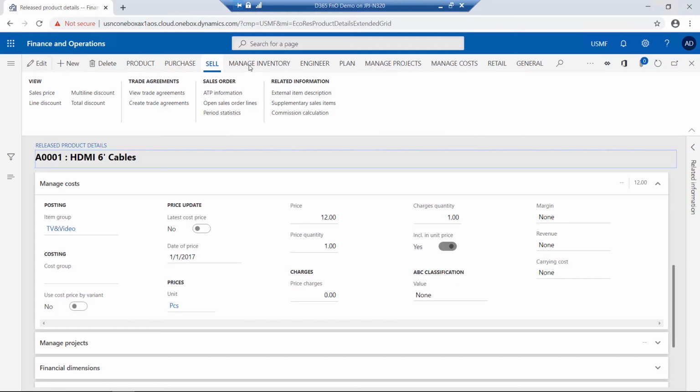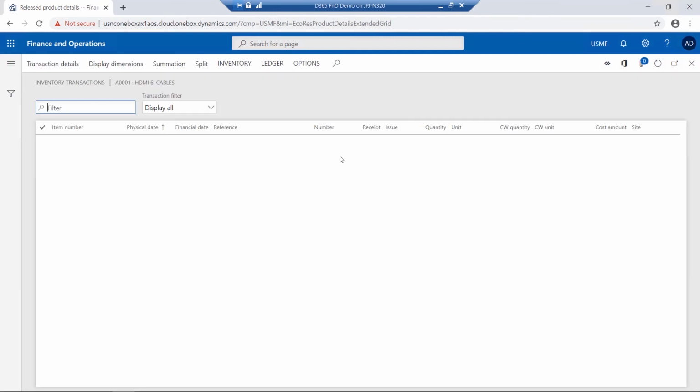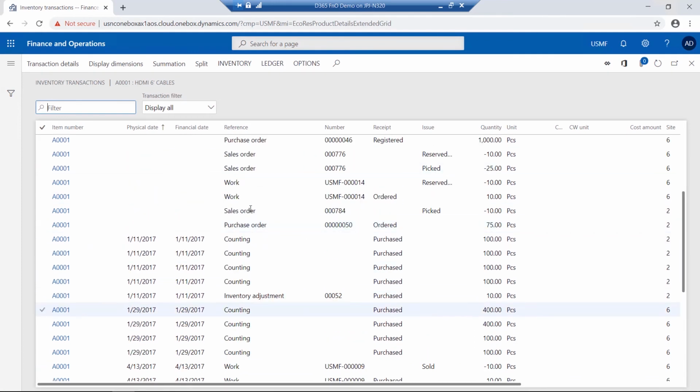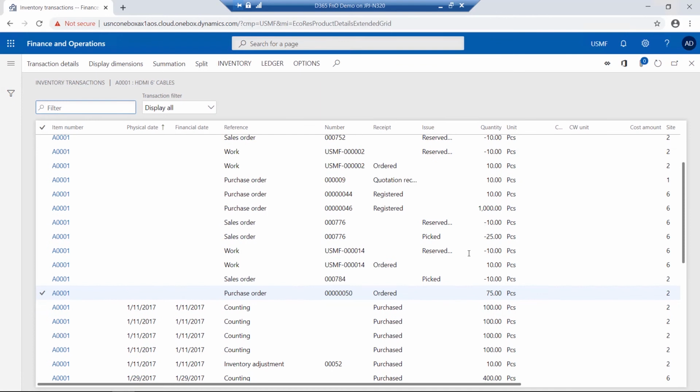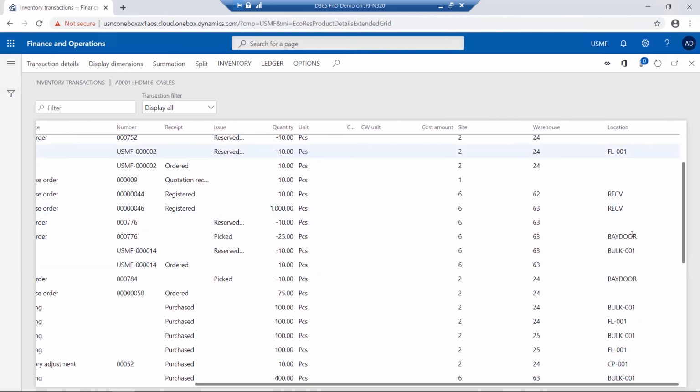For this example, let's have a look at the related transactions for this particular product. Here we can see work that's been done. The reference provides us details as to whether it was a purchase order, a sale, a work order, counting journals, inventory adjustment journals, as well as the quantity, the units, and the inventory dimensions from a site, warehouse, and location perspective. At any time for a particular transaction, we can go to the transactional details.